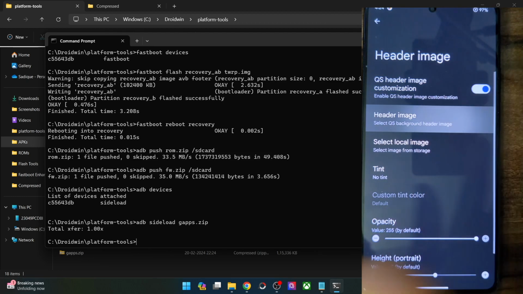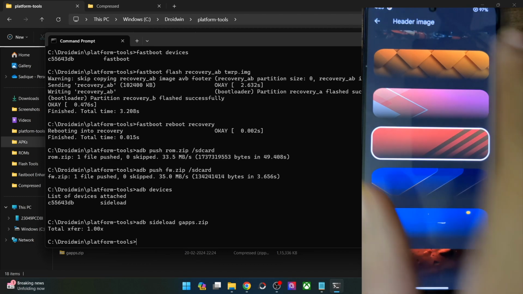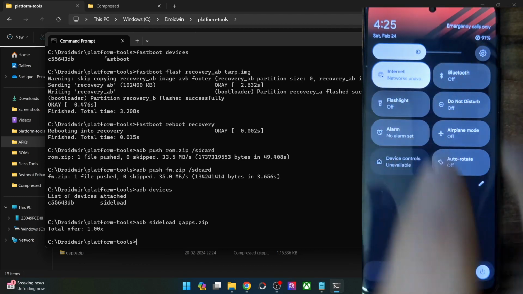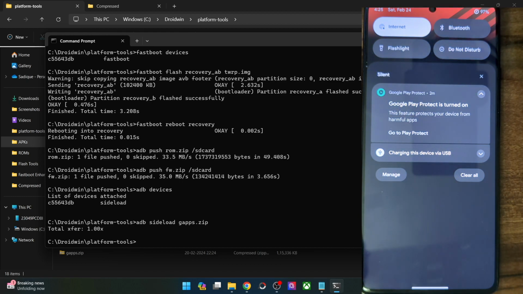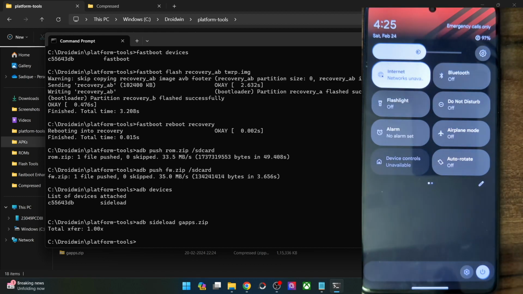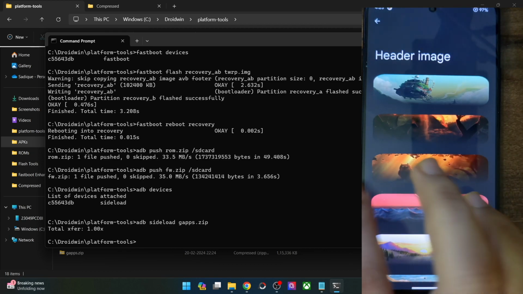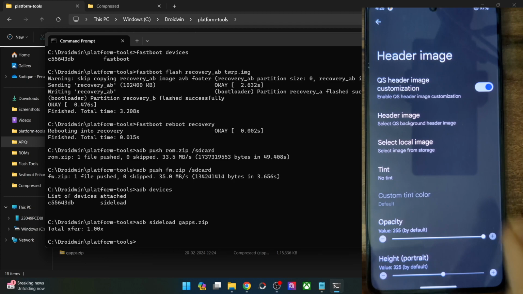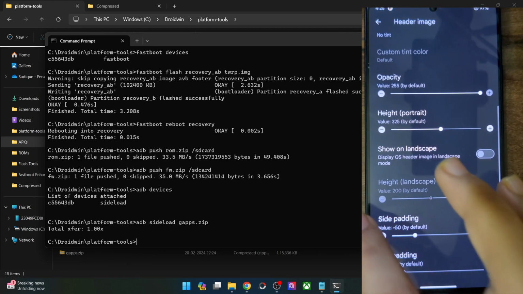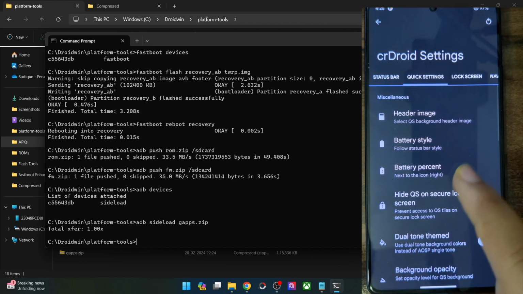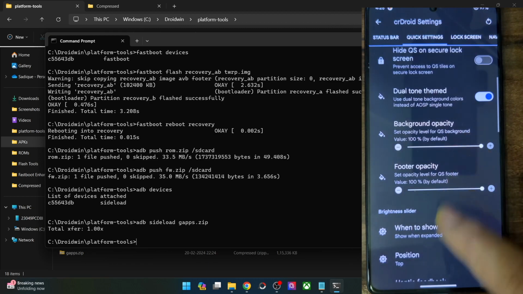So let me show you. For instance, there are quite a lot of header images. Let me implement this one, and as you could see, it's applied at the top right, and this is how it will look in a contracted position, and this is in the expanded state. Apart from that, there are quite a lot of options to choose from. You may also choose a local image from your phone to apply there. Then you have a few other battery style and battery percentage icons.